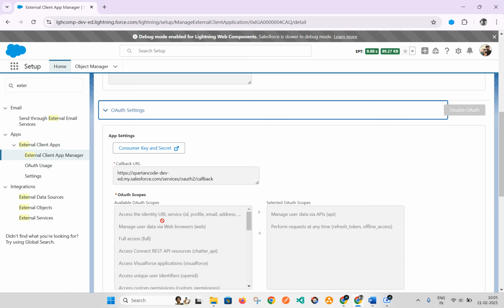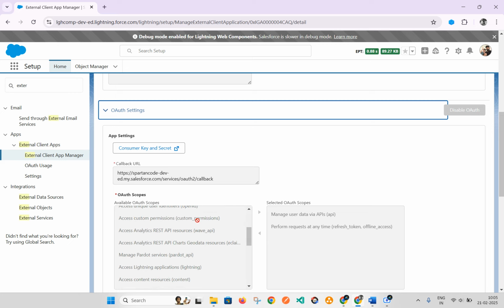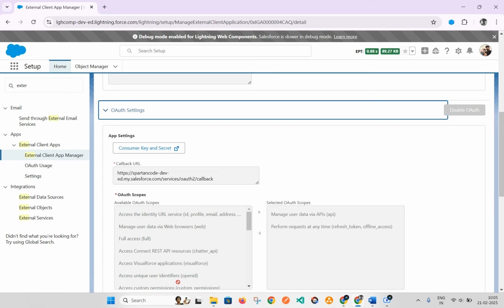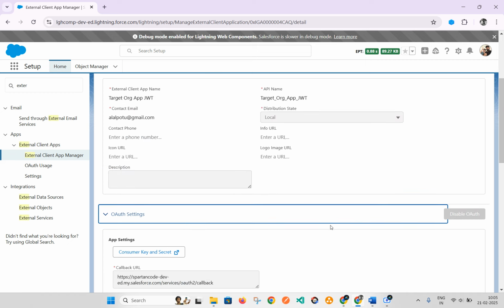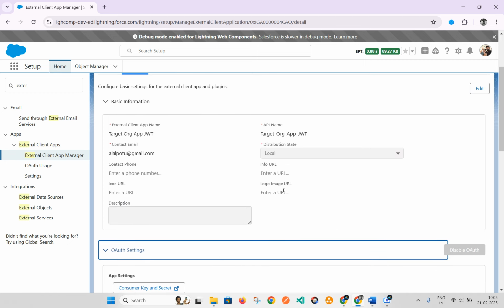Then the OAuth scopes: if you see, I have just used the API scope and the refresh token and offline access, because what I am doing is making an API call with which I'll be accessing the information. Based on your requirement, you can choose the scopes that suit your requirement. This is a very important step. You need to configure the connected app.